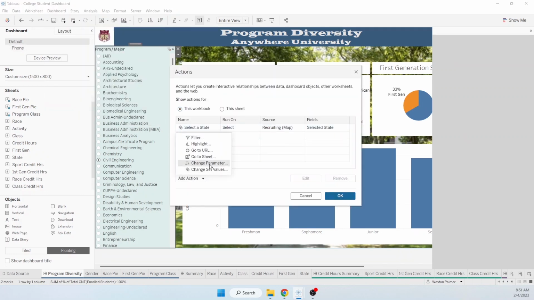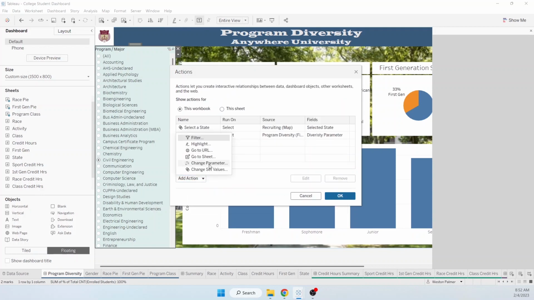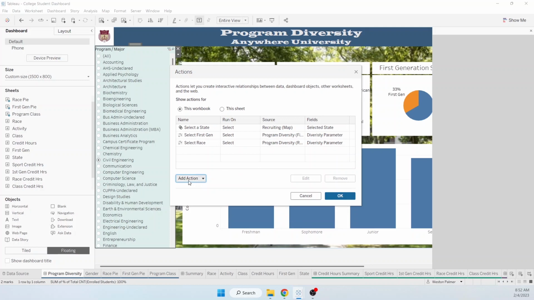And now when we come here, we can go back to the dashboard actions. We're going to set the parameter value. Select first gen. Get rid of the race pie. And we're going to set the diversity parameter. Oops. And now you've got this first generation. And you can leave it at none. And we're going to do that for all the other. This one is going to be the race. I'll select race. And finally, we're going to select gender.